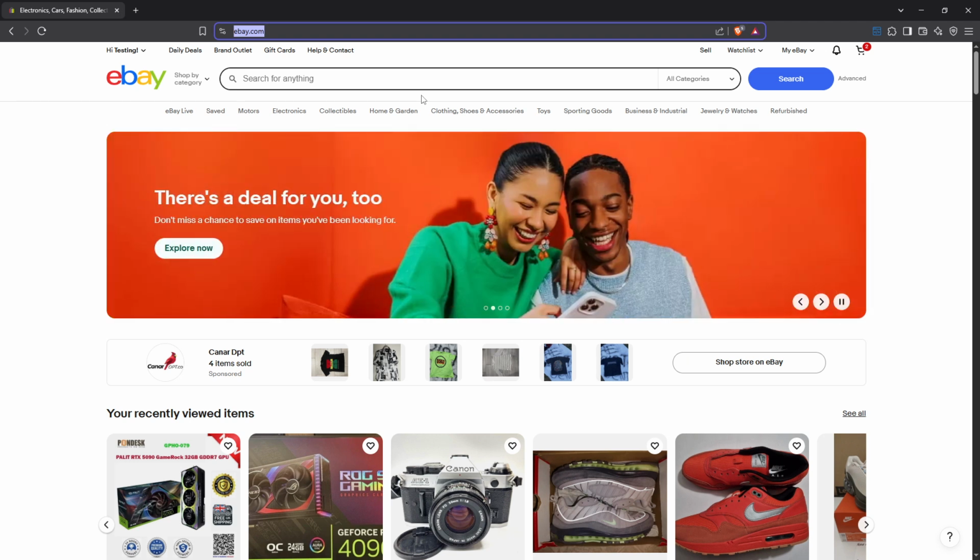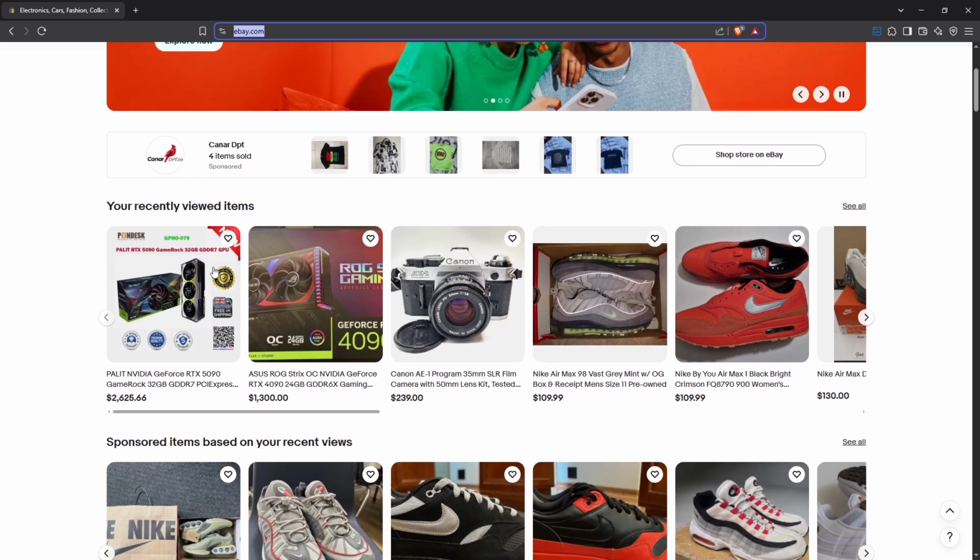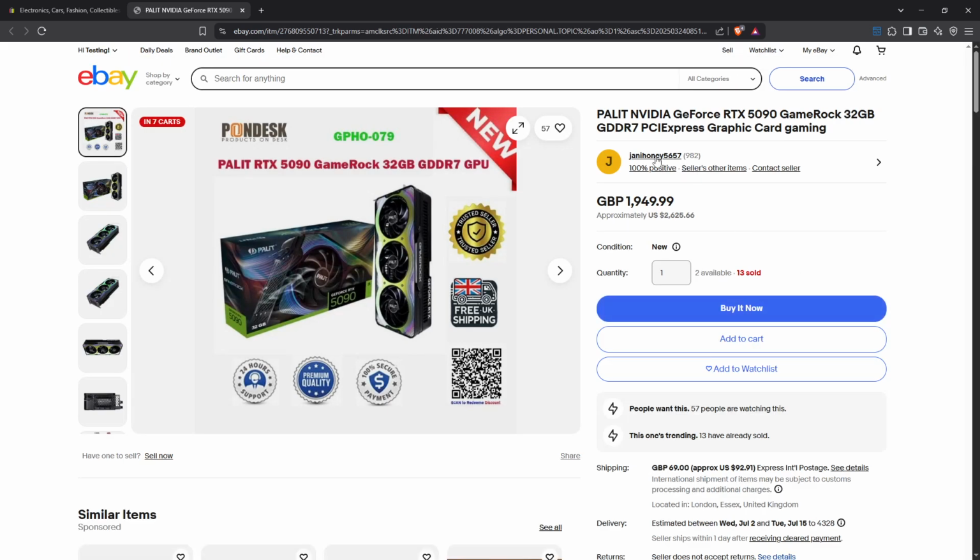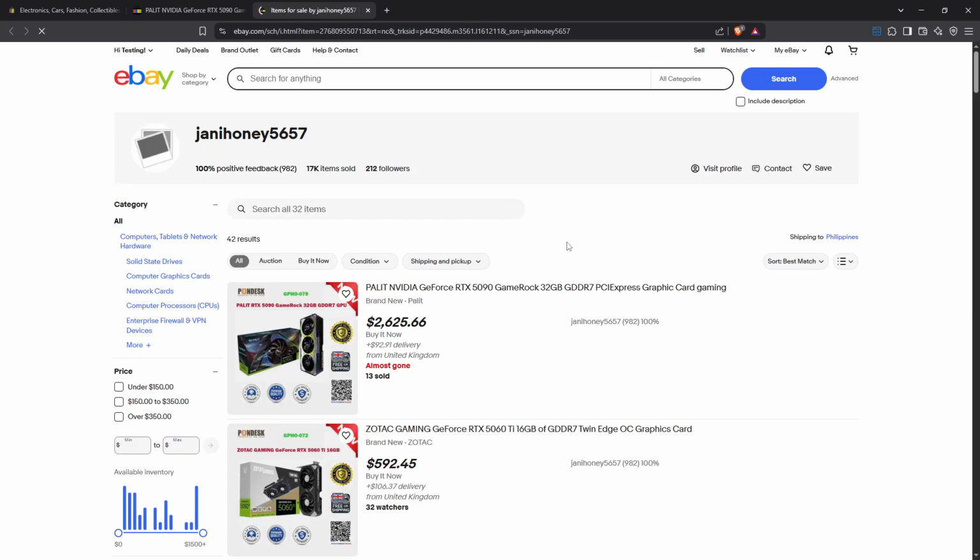Now that you're logged in, the next step is to go directly to the seller's profile whose recent sales history you're interested in. To do this, you'll want to use the search bar at the top of the eBay homepage. Instead of searching for an item, type in the seller's username and press enter. This should take you to their profile page, where you can see an overview of their activity on the platform.